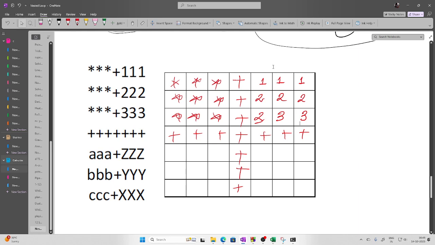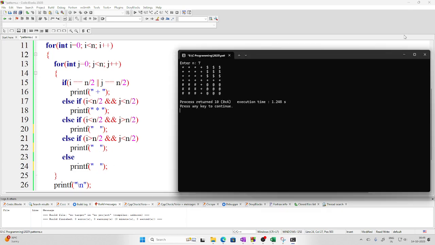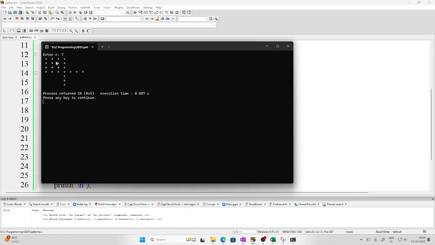So let us do this. Let us do it one by one. Again, for the rest of the things, I'll be making this as space, nothing. So if I run it, let's say 7, it is the 1. Now I have to write 1 here.